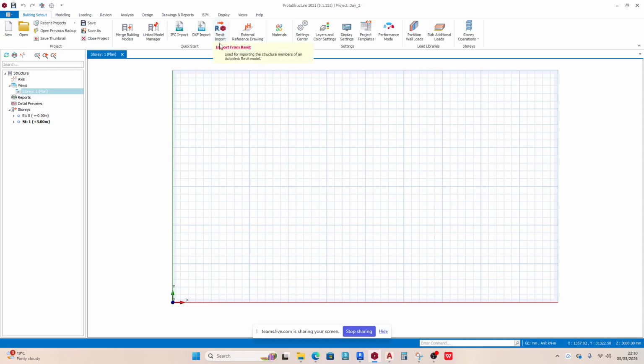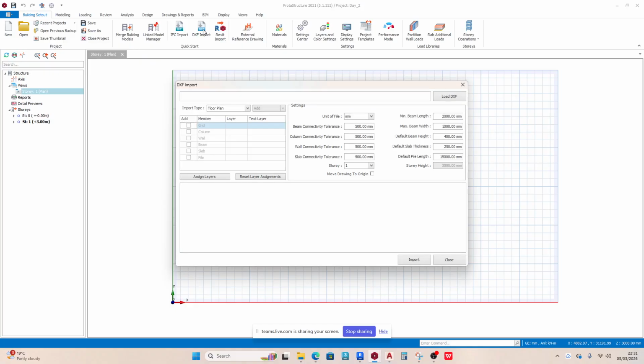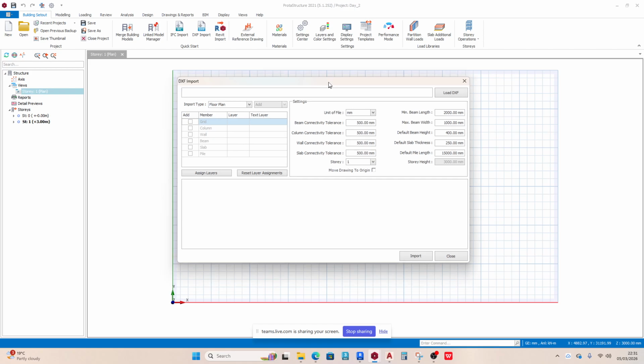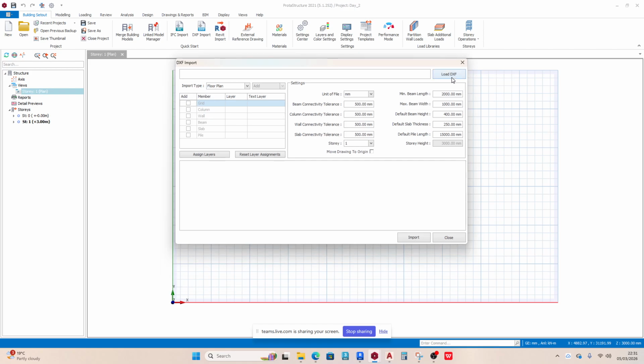It also has, I don't know whether this uses a plugin, a Revit import. So depending on the type of Protostructure that you're using, you can actually import a whole model from Revit. For me, I'll use this DXF import. I'll click on it, and it brings me this DXF dialog box. Right here it says load DXF, meaning locate your DXF file from whichever folder it's in on your machine.